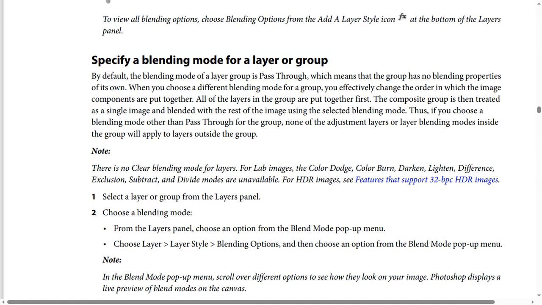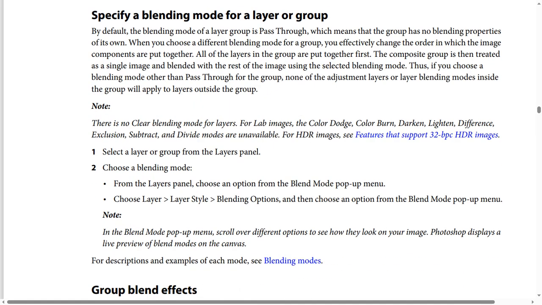Number one, select a layer or group from the Layers panel. Number two, choose a blending mode. From the Layers panel, choose an option from the blend mode pop-up menu. Or choose Layer, then Layer Style, then Blending Options, and then choose an option from the blend mode pop-up menu. In the blend mode pop-up menu, scroll over different options to see how they look on your image, and Photoshop displays a live preview of blend modes on the canvas.